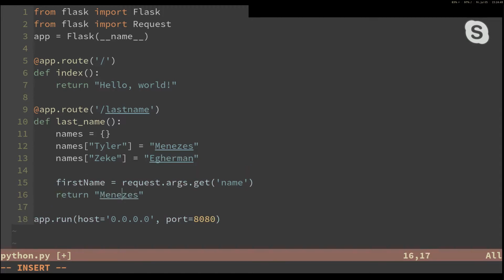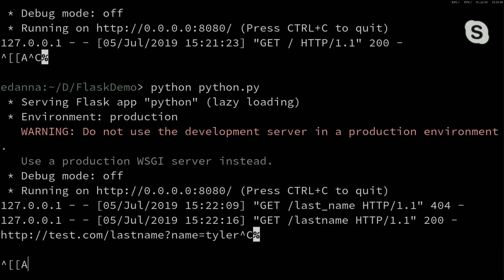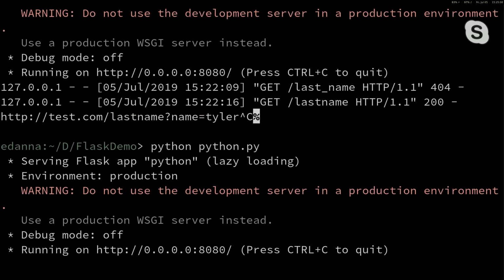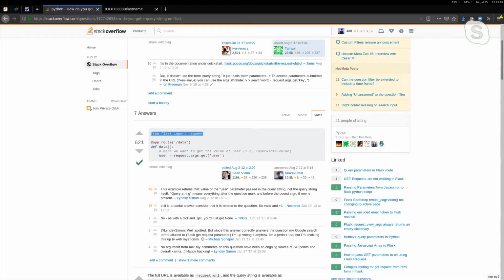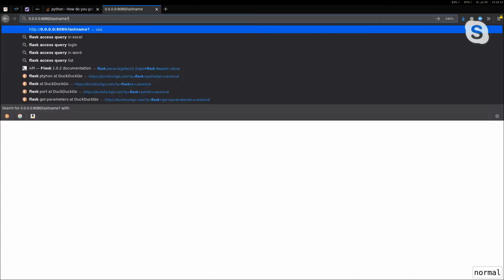So now what we can do, instead of returning the static string, is we can return names and look up the first name provided. We'll see if this works. Hit the escape key properly. We'll go ahead and restart our server, see if it throws any errors. It doesn't, so that's a positive sign. So last name, question mark, name equals Tyler.